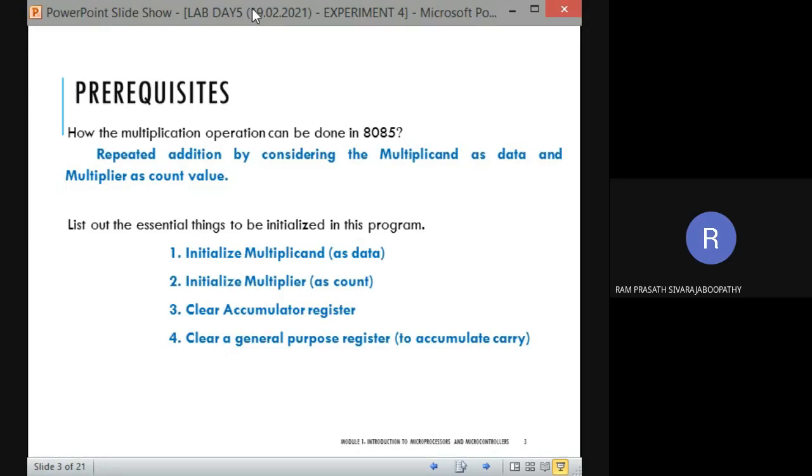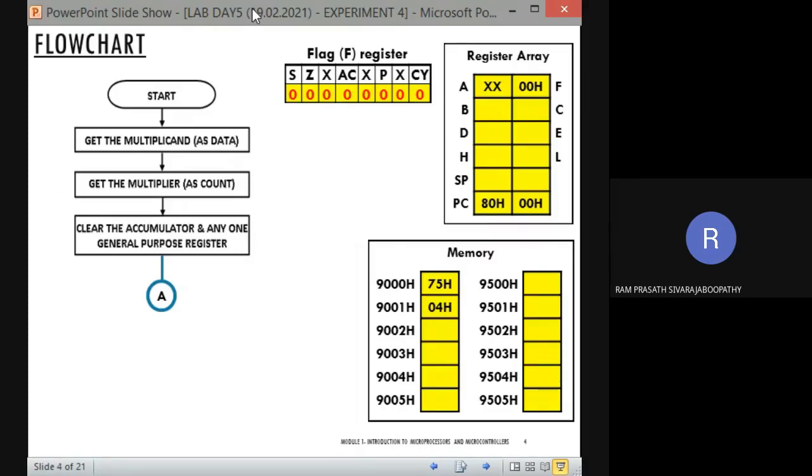The meaning of accumulating carry is that whenever carry occurs during the repeated addition, we have to increment the general purpose register by 1, so that the higher byte of the result gets accumulated in that particular register. That's all. Fine. So first, we have to get the multiplicand and the multiplier into general purpose registers. Then we have to clear the accumulator and one general purpose register.